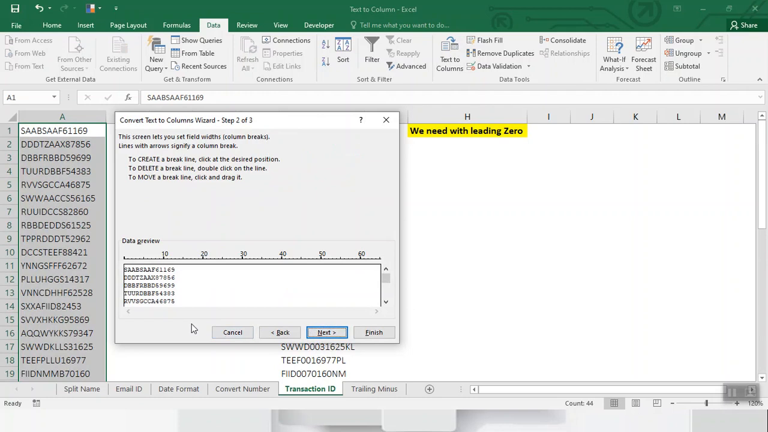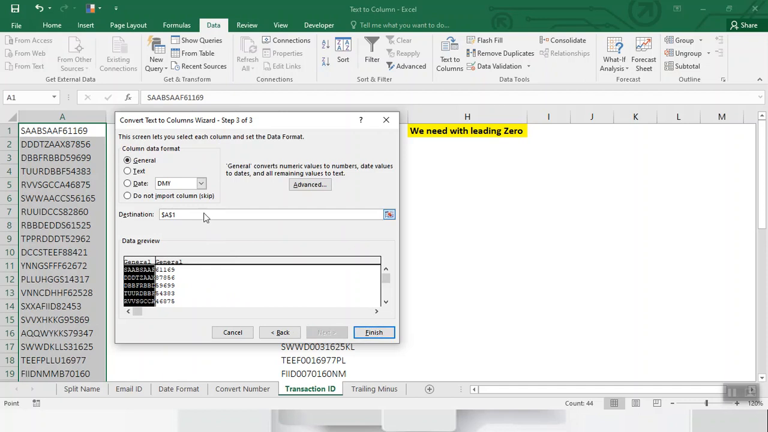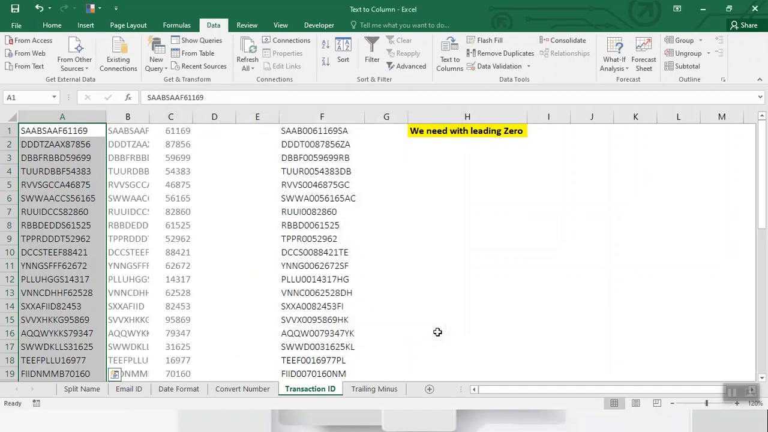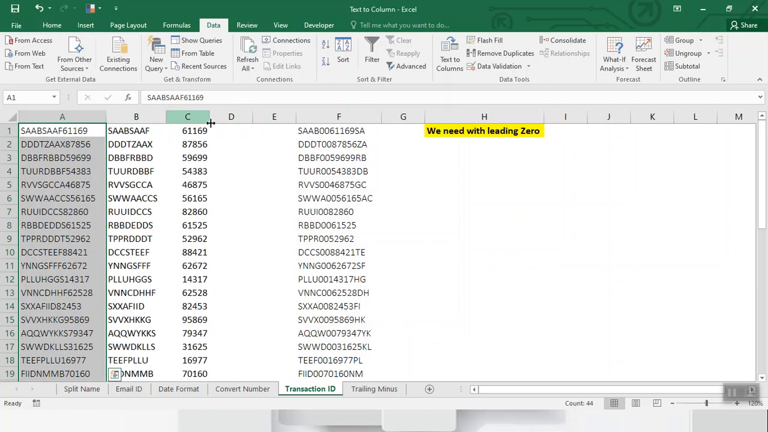In the data preview section, drag the vertical line like this and place it after 5 characters in the text. Click on next, change destination. My destination is this, and then finish. My text and number are extracted from this dataset.